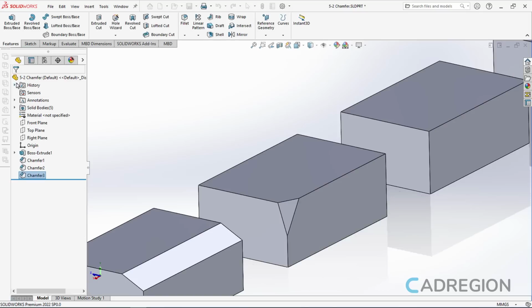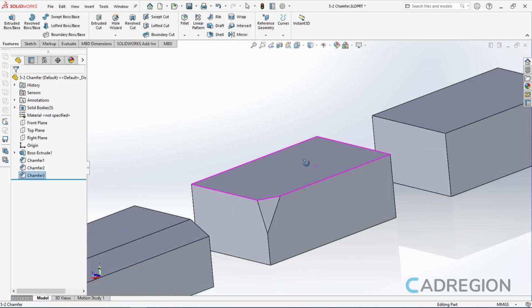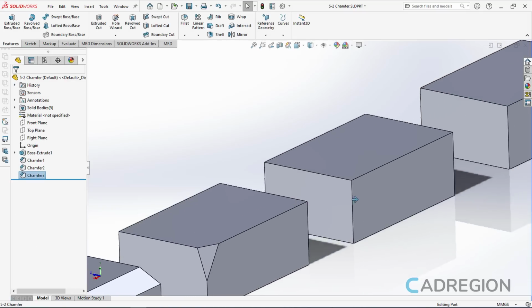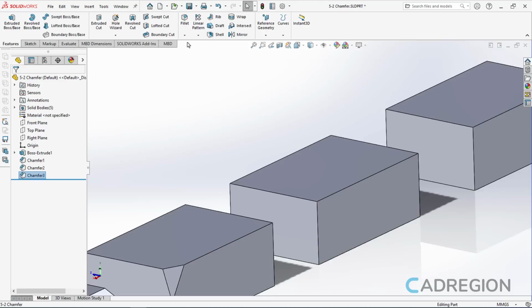Now I will click on the check mark and I will orbit the view to show you the result again. Now let's move on to the fourth example.